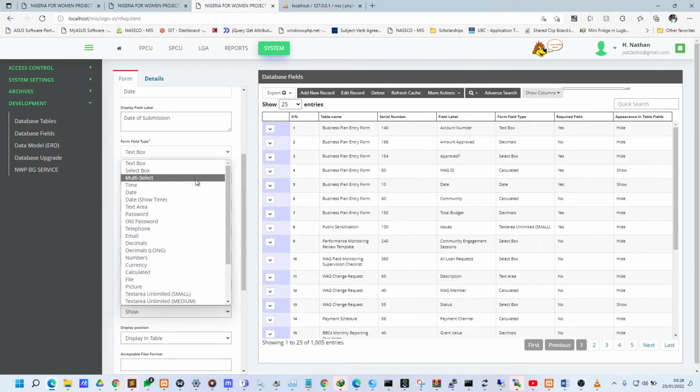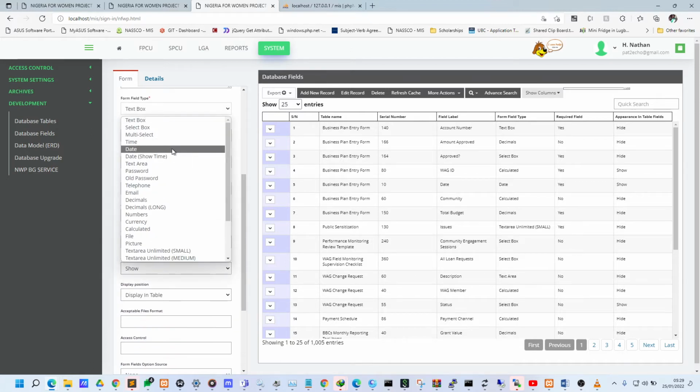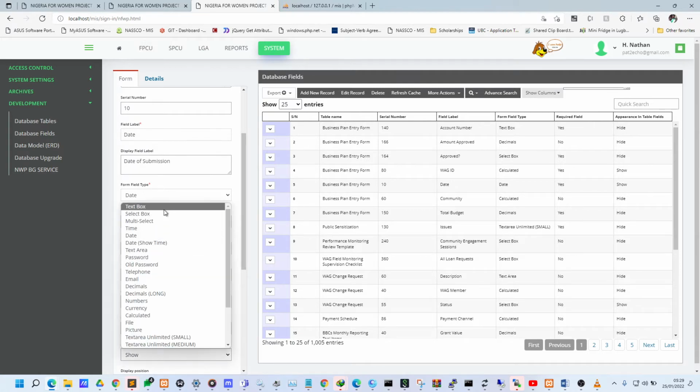So this next field helps us specify the type of field we want to use. So it could be a text box, select box, multi-select. So for this particular one, I am just going to select date. So there are different fields here. Let me just briefly run through them. So text box is a free text where you can input anything, but it still has a character length limit. Select box, multi-select, time, I think they all fall under the text category.